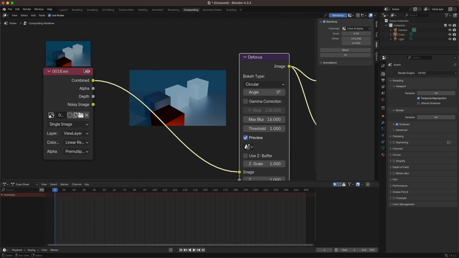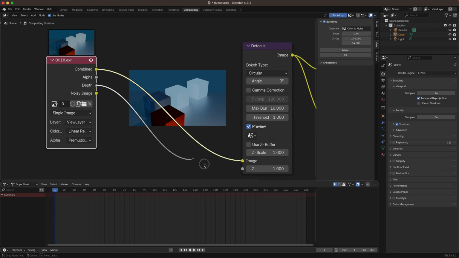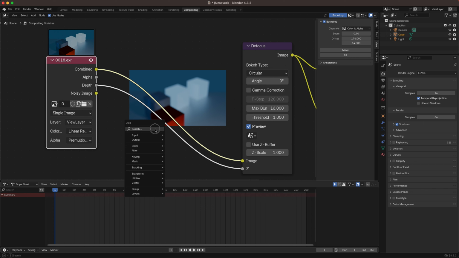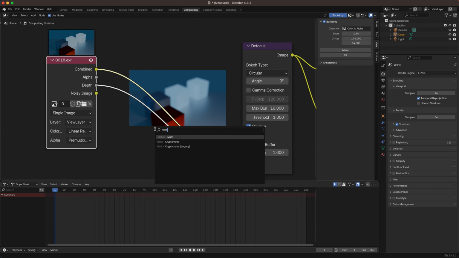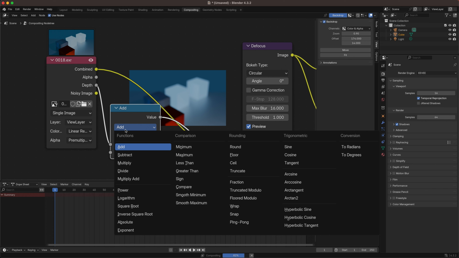All right. So there are a few things that I'm going to do here. First of all, I'm going to connect from depth to the Z pass. And I want a little bit more control over what's going on here. So I'm going to search for a math node. And this is going to be set to subtract.